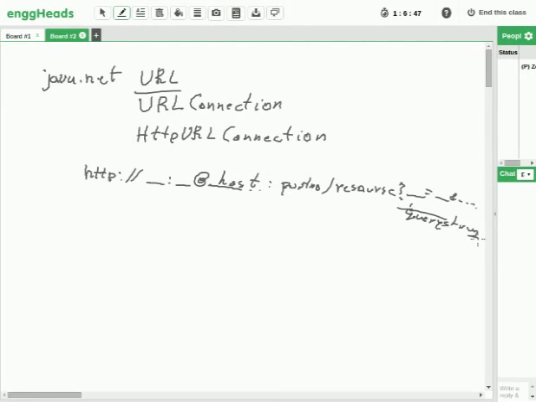And sometimes your resources also have another part. You'll have resource and hash followed by a reference. You can have a reference also: hash home, hash something. In an HTML page, you can create references within the page itself, so it can go to that reference directly. So a typical URL can look like this.